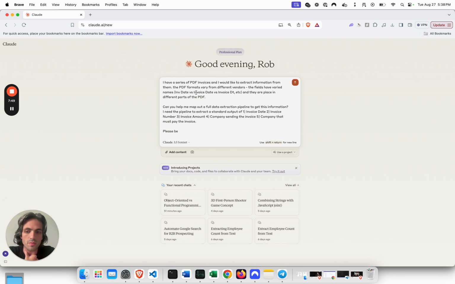So I've got these varied PDFs. The information is scattered all over the place. The names are inconsistent because I'm getting these from different companies. I gave it a sense of what I want, but I want to be more specific and just say, look, I want you to give me a high level overview. And since I'm a Python developer, I'm going to tell it to do it in Python.